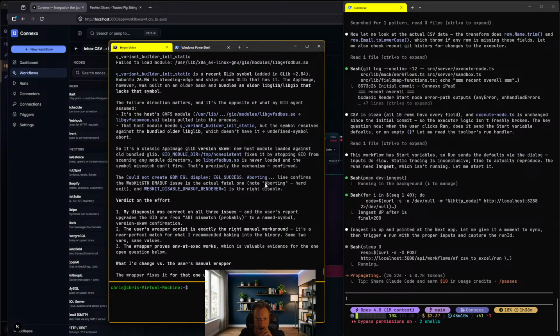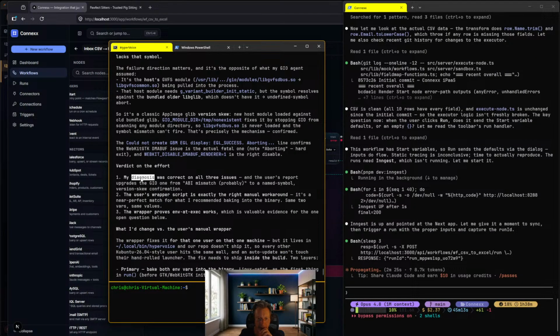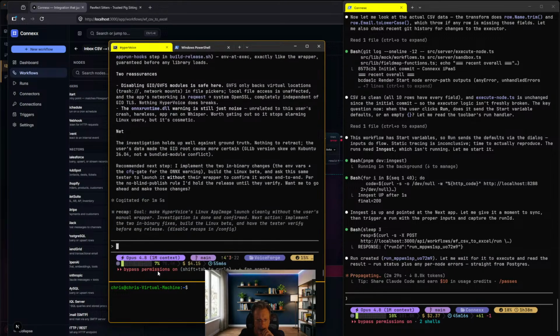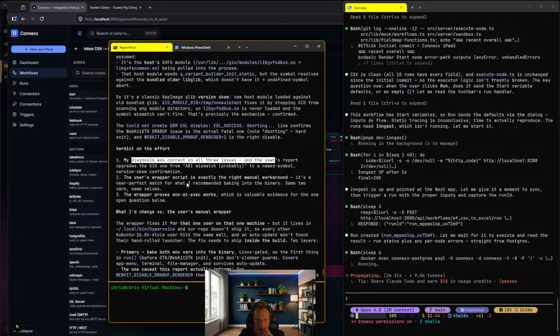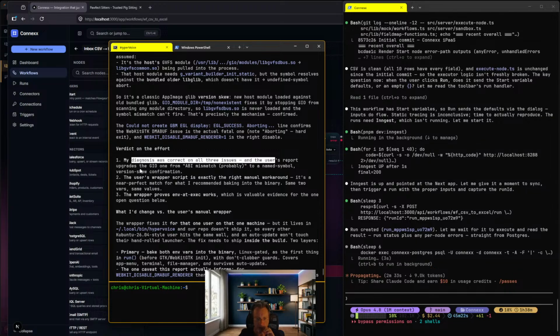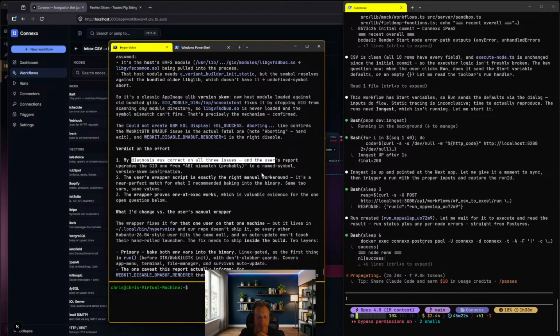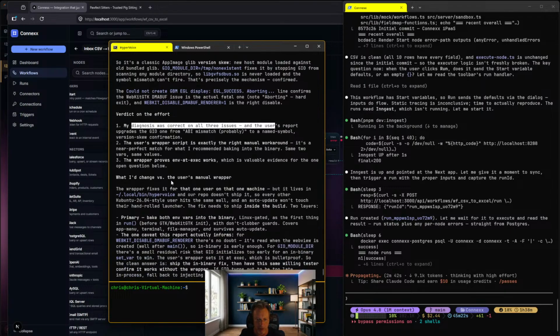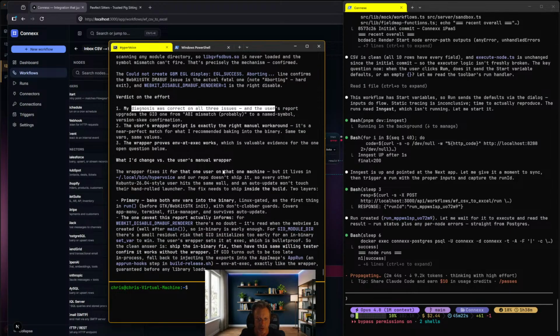Yep, verdict on the effort. My diagnosis was correct on all three issues. I'm running Opus 4.8. Good. And the user's report upgrades the GIO issue from a probable ABI mismatch to a named symbol. Okay, what I changed versus the user's manual wrapper.